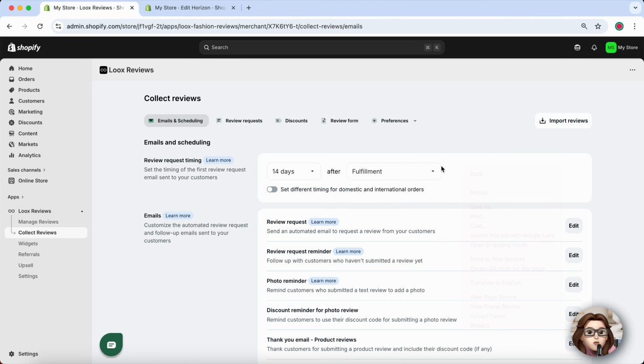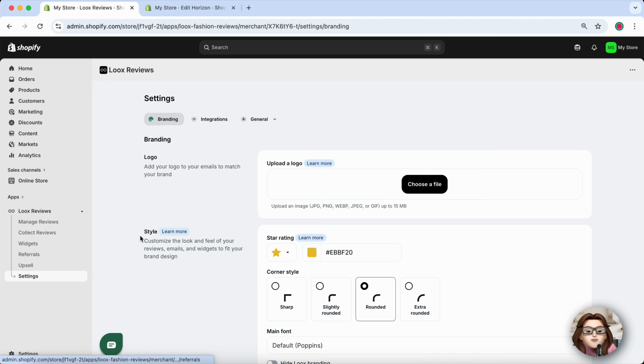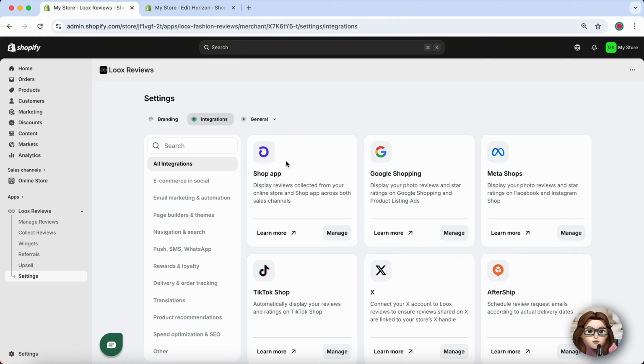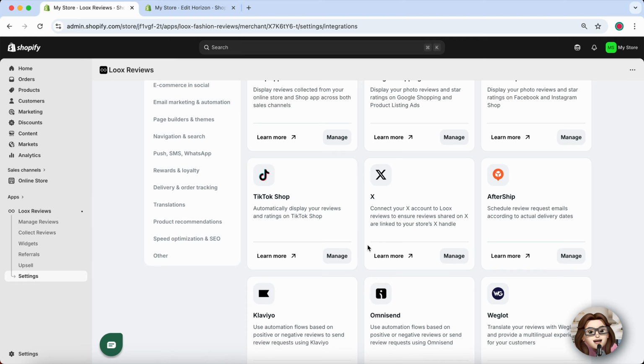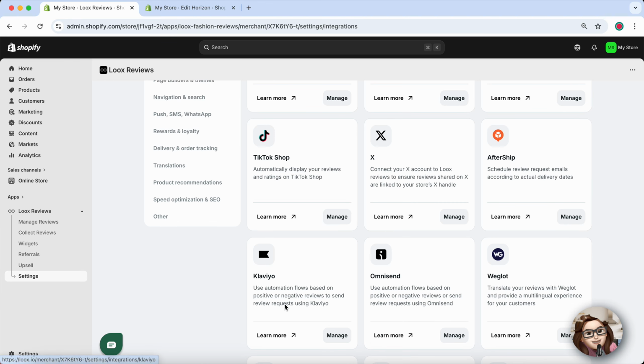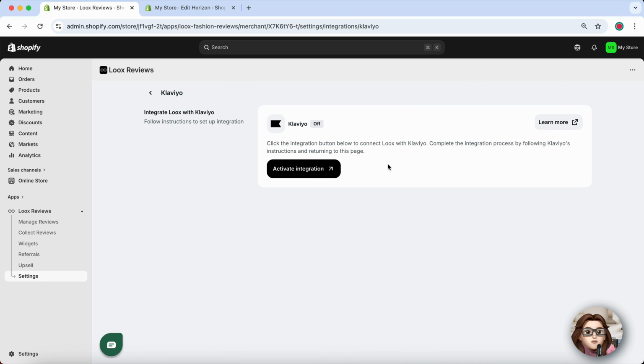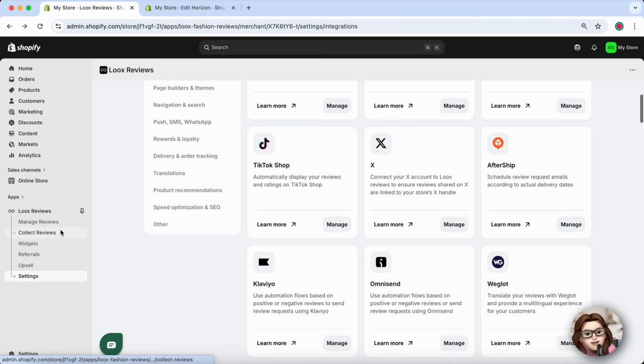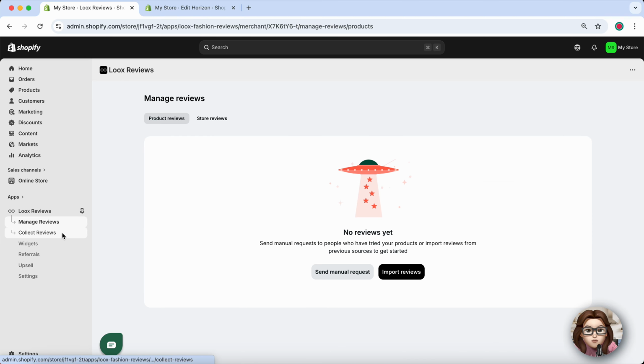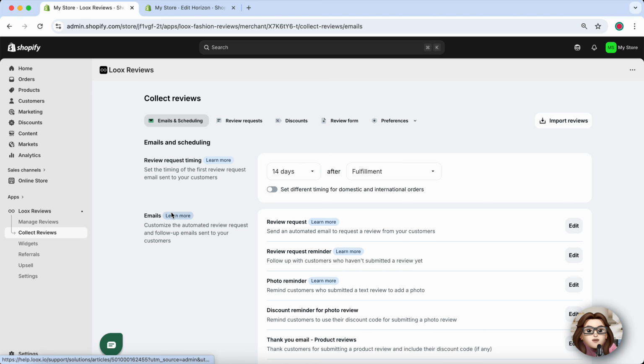If you want better deliverability and advanced email tracking, connect Klaviyo. From the Loox dashboard, go to Settings, then Integrations, find Klaviyo and paste your Klaviyo API key. Test the connection to confirm everything is working. Once connected, return to the Review Request Timing section and select Klaviyo as the sending method.